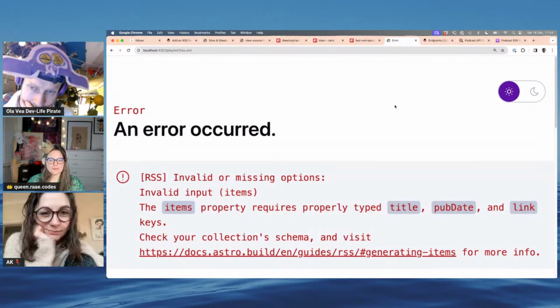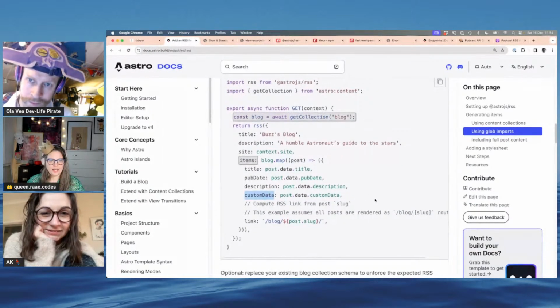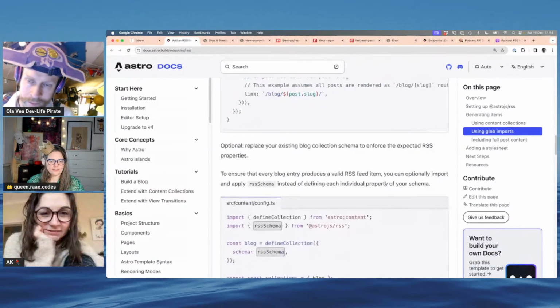Nope. Valid or missing option. Title. This is really weird that I'm not allowed to add the custom data.